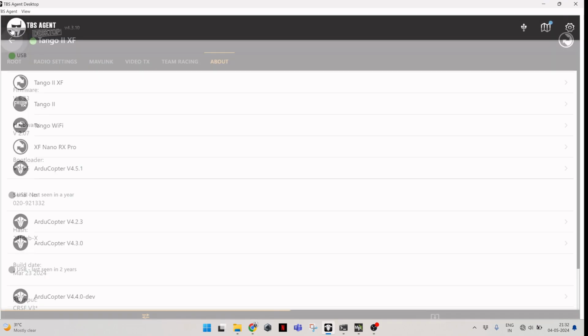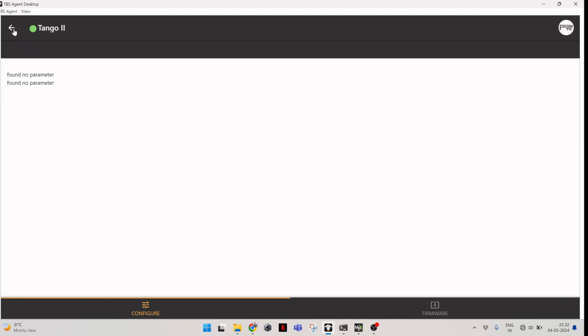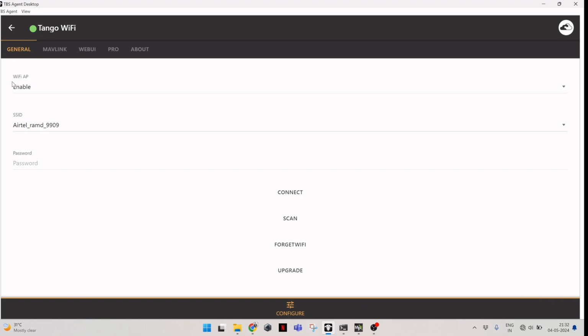Okay, now go to the second option, that is Tango-II, which is not showing any parameter. That is okay. Now Tango Wi-Fi is there, so in that you'll have to go. This is my Wi-Fi name. I had connected it for the TCP protocol, but then I turned it off. I'm not using it anymore right now. I used it for the firmware update, and then I turned it off.